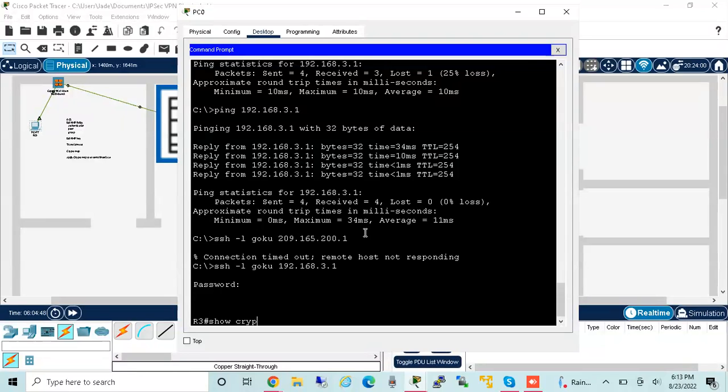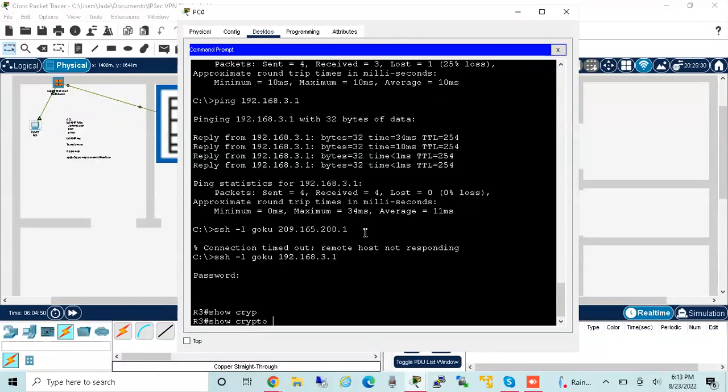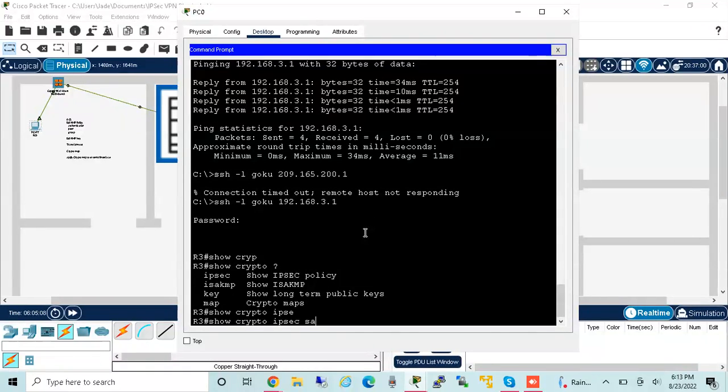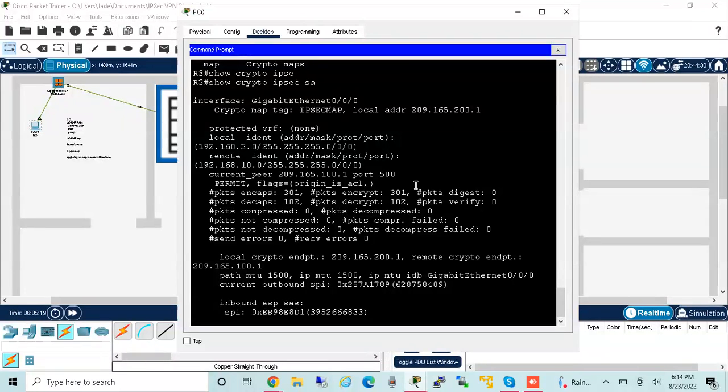Show crypto... what do we want to say? Show crypto ISAKMP or IPSec. Let me see what the options are. Show IPSec SA. Show crypto IPSec SA. And we should see... Oh, this is taking even longer. Now I'm going across. I wonder if it's because of the encryption, it's causing it to use a lot more processing.